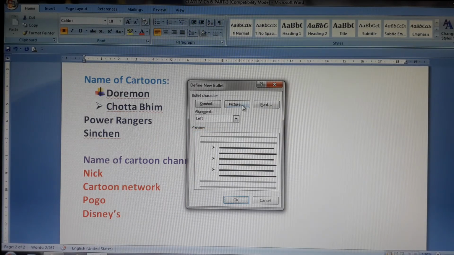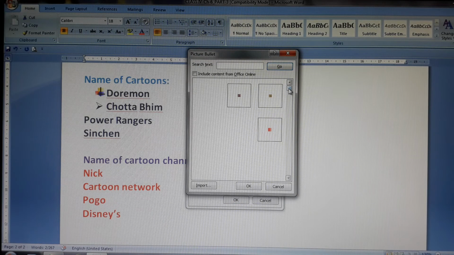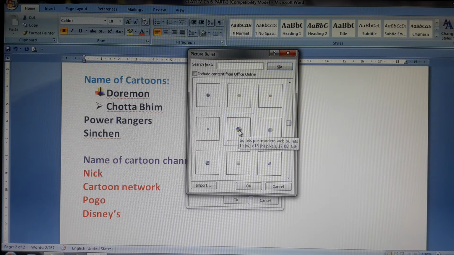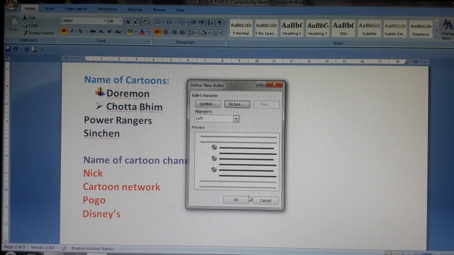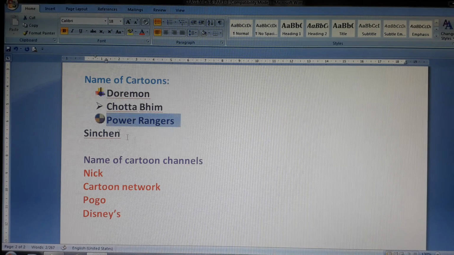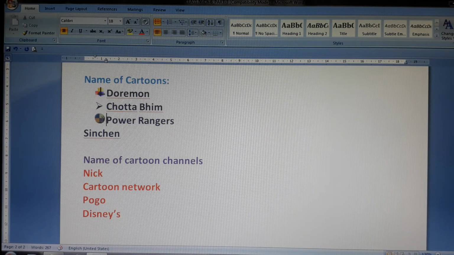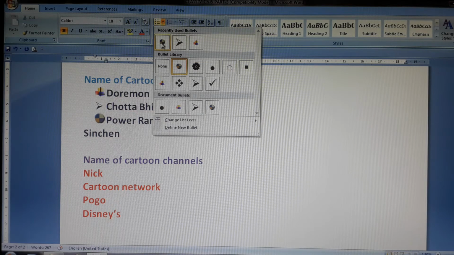You can either use a picture. If you click on the picture tab, you will see a list of images. You can use these images, just click and click on OK button. Now again click on OK button. Now it has appeared here. This bullet has also appeared in the bullet library. If you want to use symbols, go to the define new bullet.